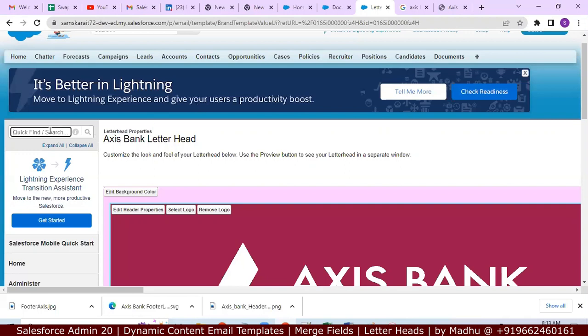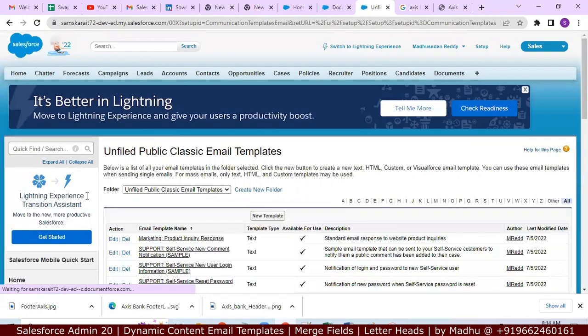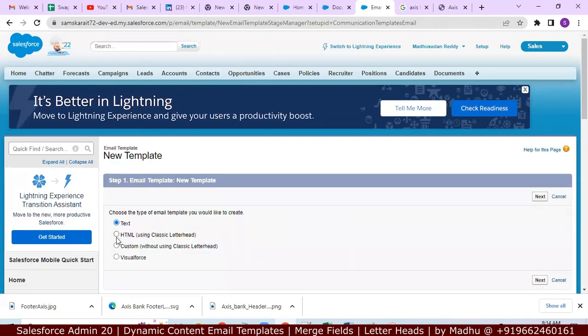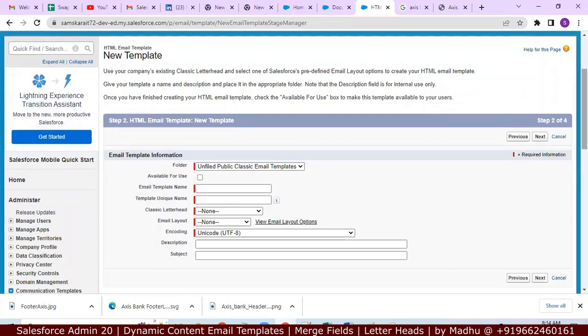So go to communication tools. Which one do we have to select? Classic email template. Okay. Click new template. HTML. Folder, shall I use the public folder? Public folder. Yeah, available for use. Available for use. Then new recruiter on board.